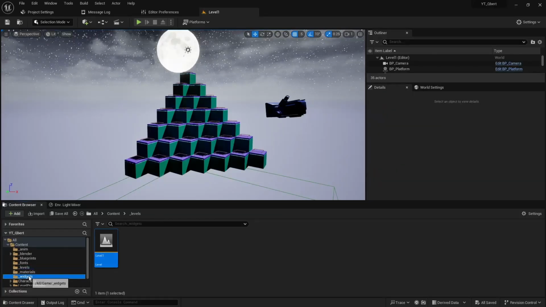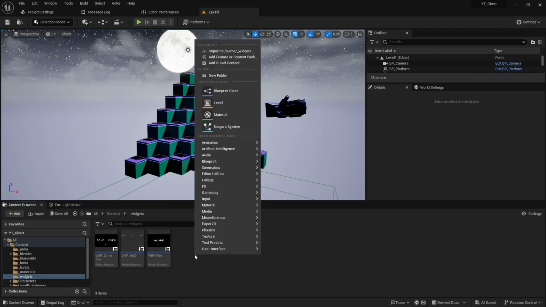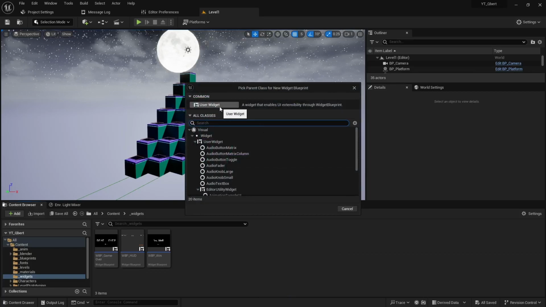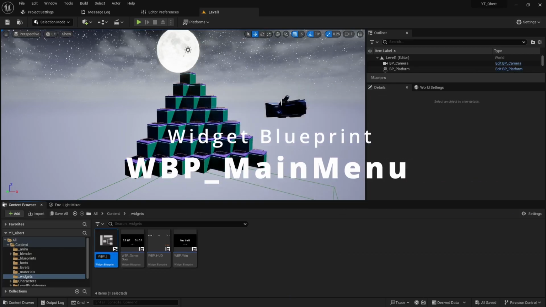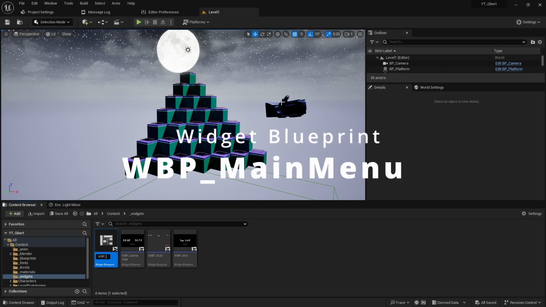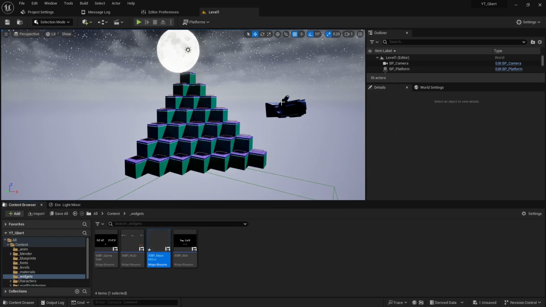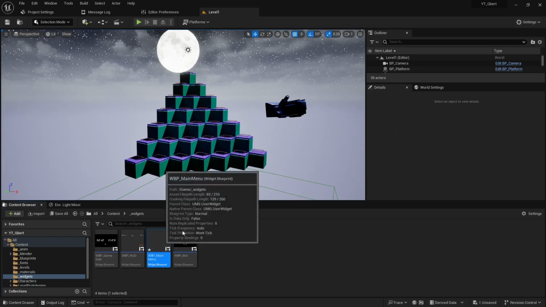Alright, starting off we're going to create a widget, so we'll right click, go to user interface, widget blueprint, and then user widget. Call it WBP_MainMenu. Open this up and start to build it.